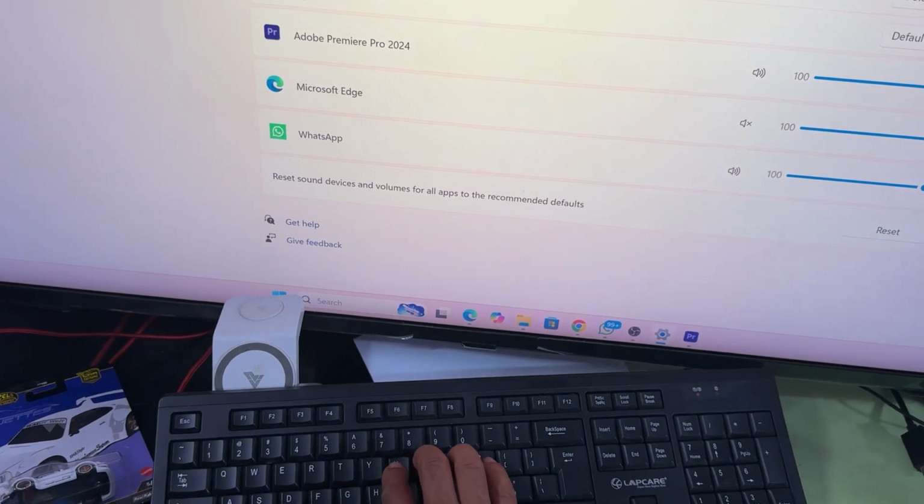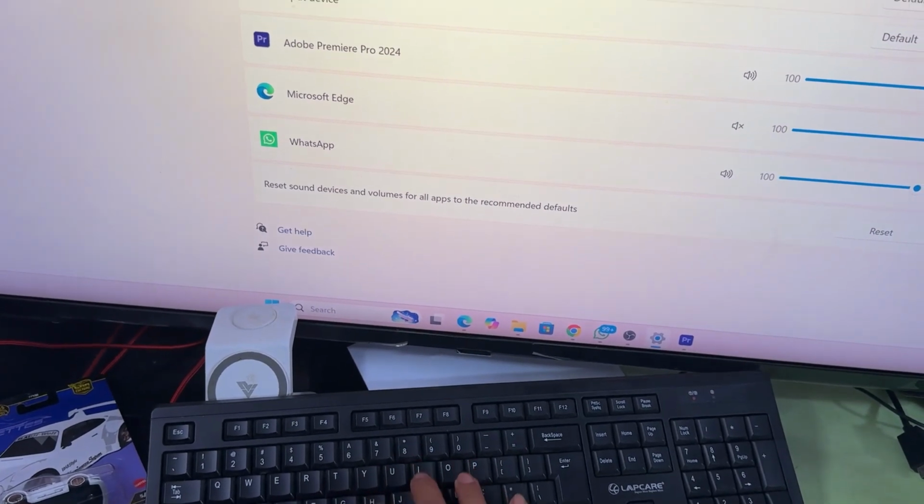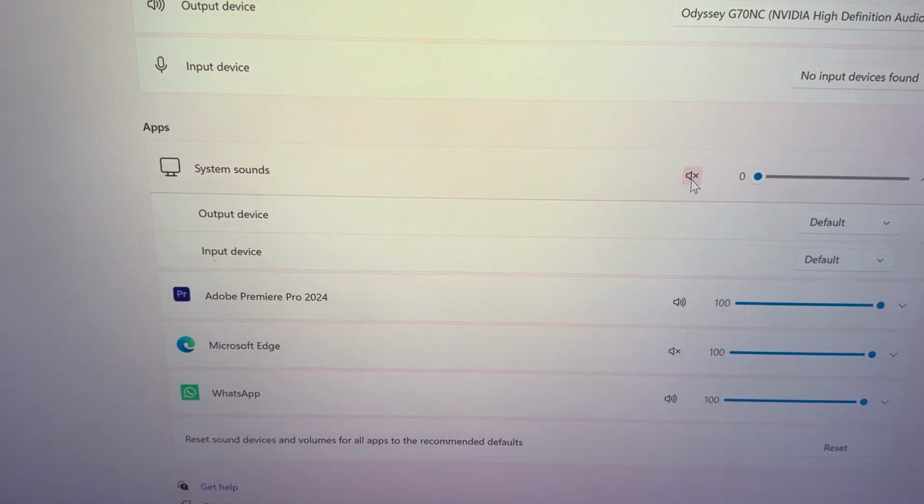There is no system sound now. So it is fixed friends. This is the way you can easily fix it on your Windows PC.